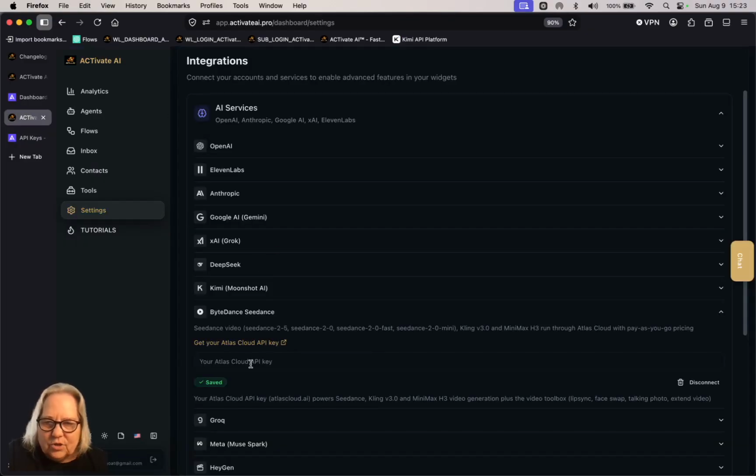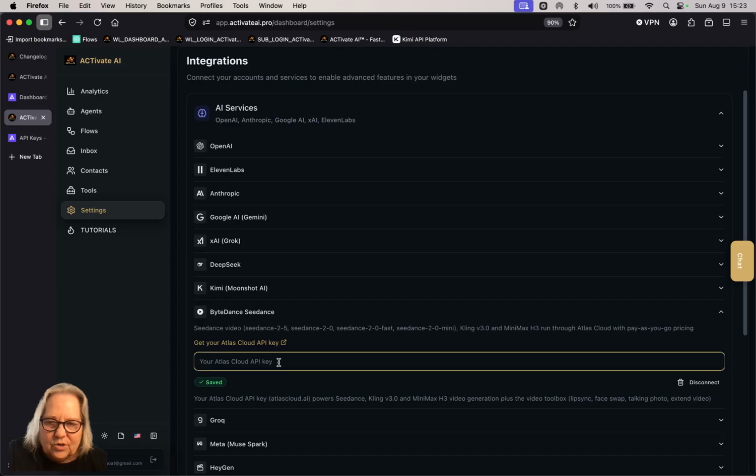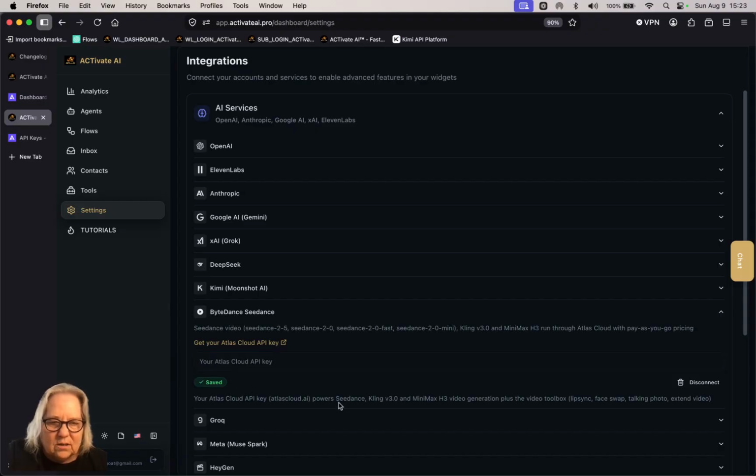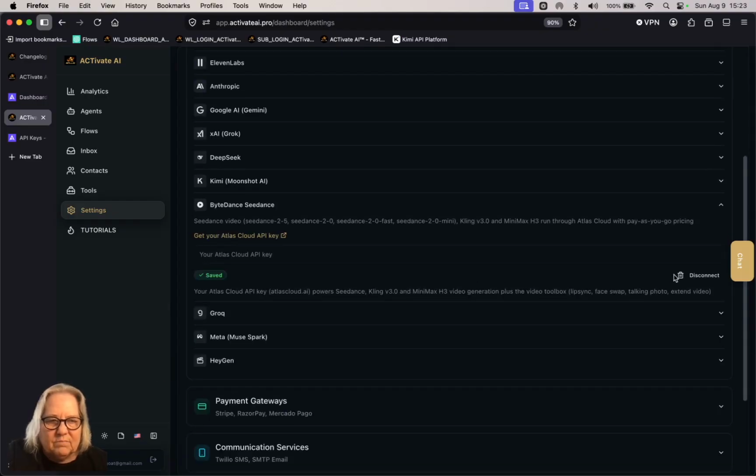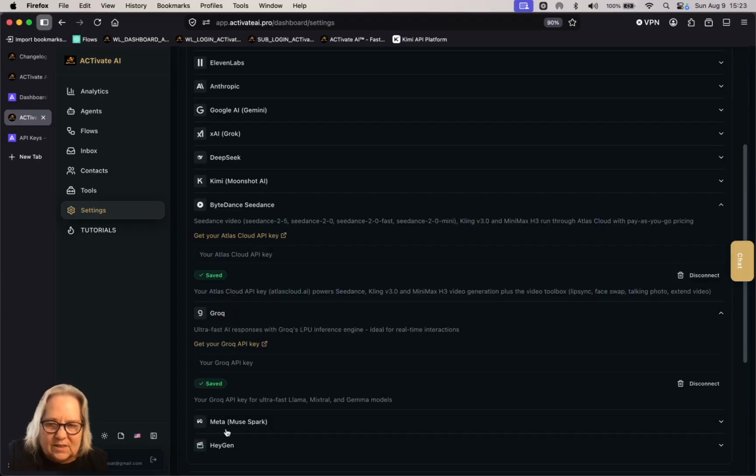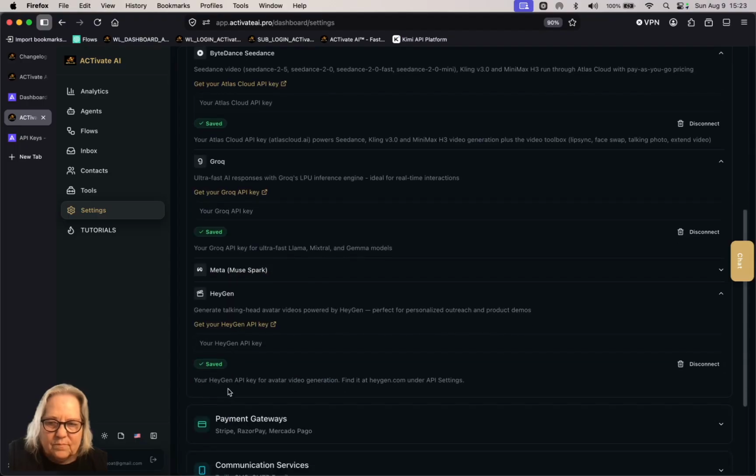And then you're going to go in here and put in your key right here and hit enter. Now I've already done it, so mine says saved. So I've already got my key in there. But if I disconnect that, there would be nothing there, and I could put that key back in there and click enter, and now my key is there. Okay? So everywhere that it says saved, I have my key in for these other programs.